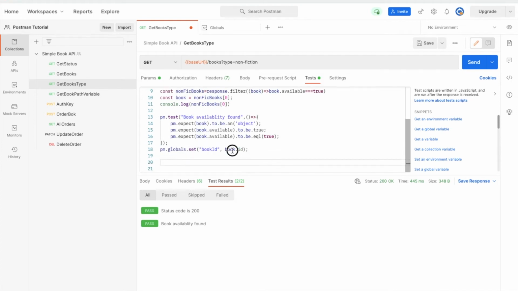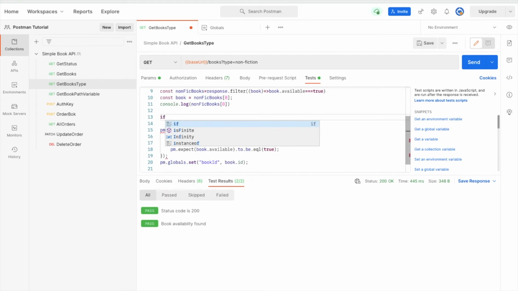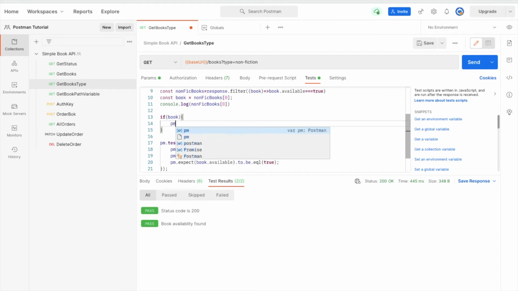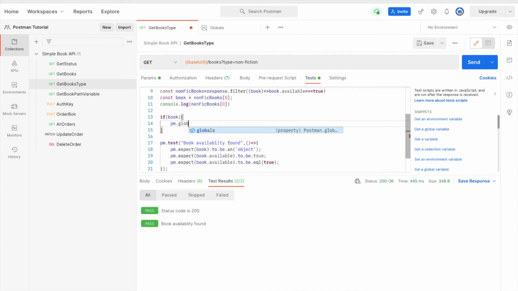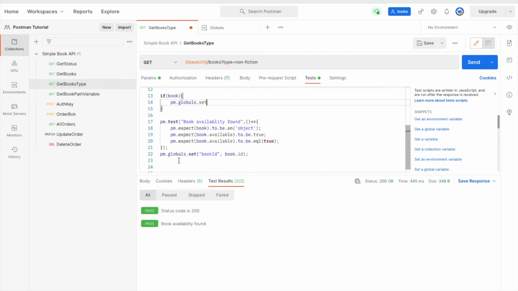Even if I want, I can define it in this way, and you can write it down. Let's say you can use the if conditions also. Like if I say if book, that means the condition is true, then I can write pm.globals.set, right? And let me copy this line. I can run this one, right? This is how I can run this.